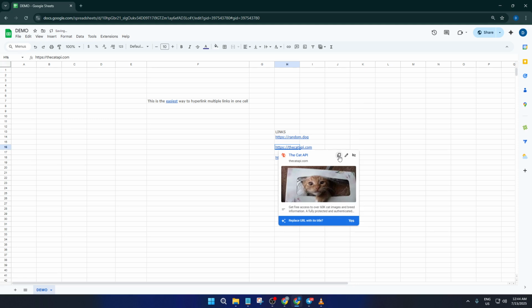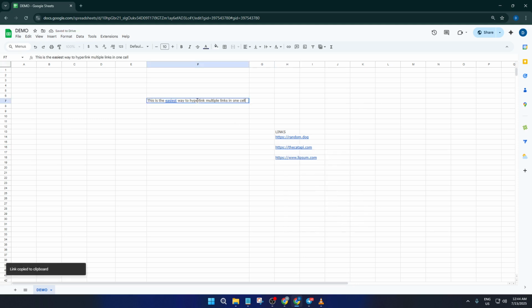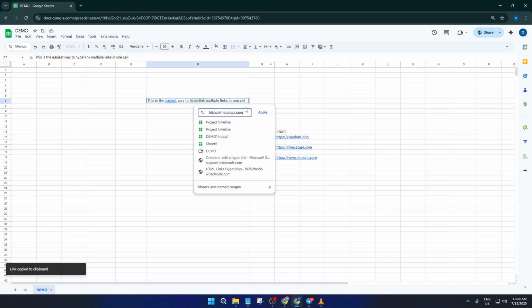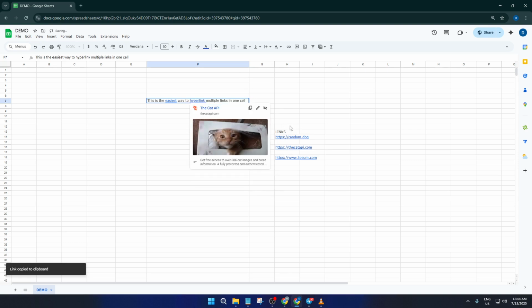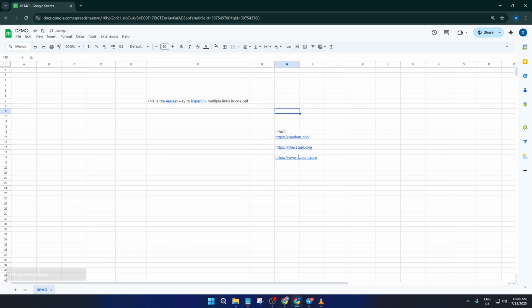Let's repeat the process for the remaining websites. Head back and copy your second link. Let's use YouTube.com for this one. Go back to your sentence in the cell, select the word YouTube, click the hyperlink icon at the top, paste your link, and click apply. See the pattern here? We're just working our way through the sentence one site at a time.